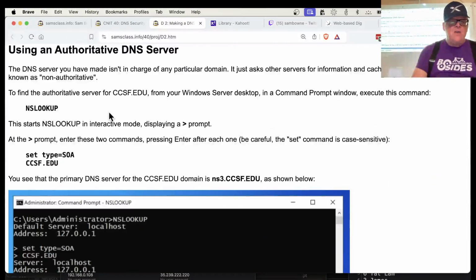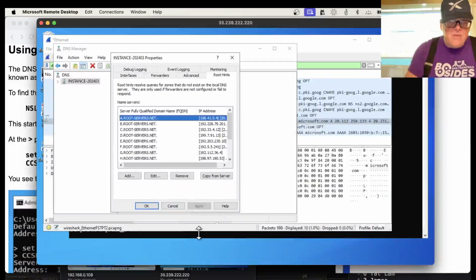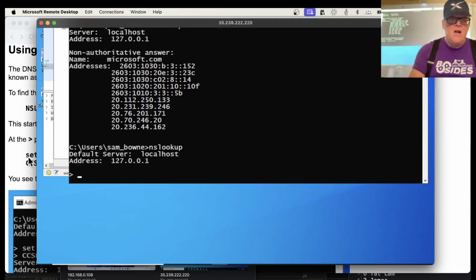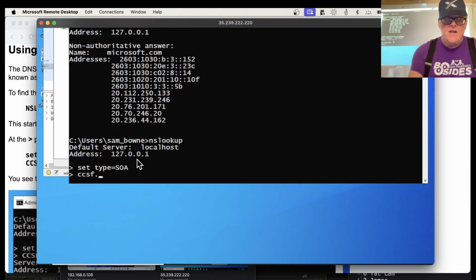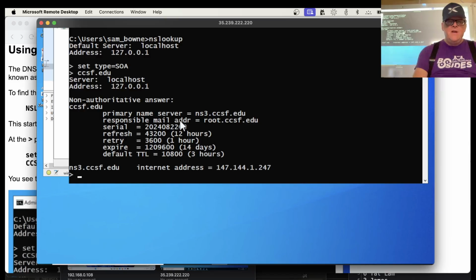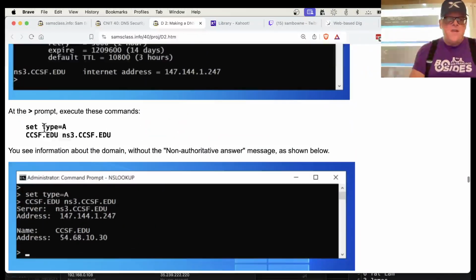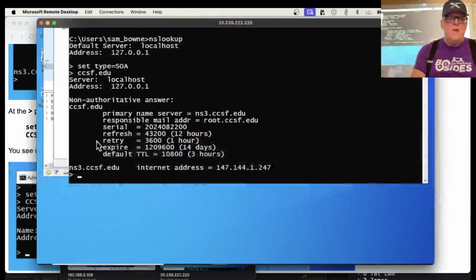All right. And now we can use an authoritative DNS server. Let's find the authoritative server for City College. If I go back to my command prompt, I do nslookup. And if I just do nslookup, it's in interactive mode. Now I can set type equals SOA, and then do ccsf.edu. And I'll get this primary name server. That's interesting. All right, ns3.ccsf.edu is the same thing it used to be. That's nice. So now I can set type equals A and do that query there.